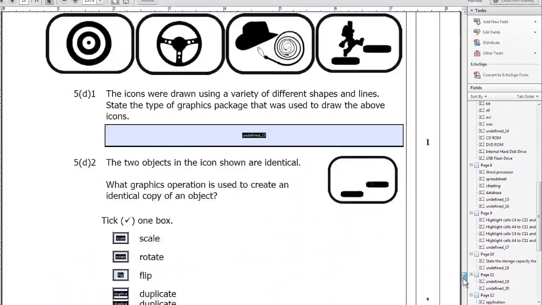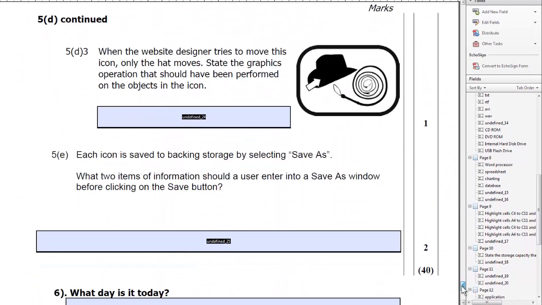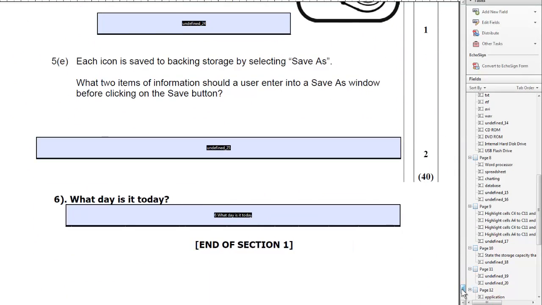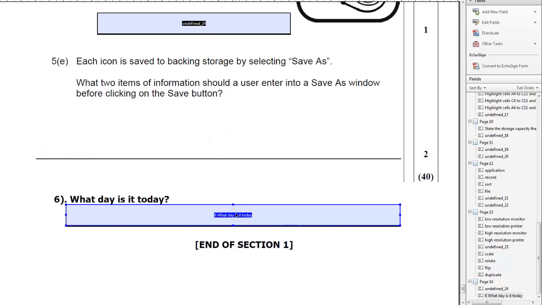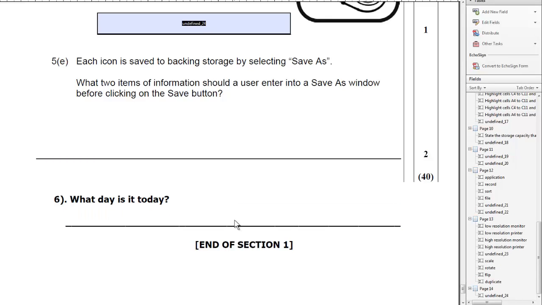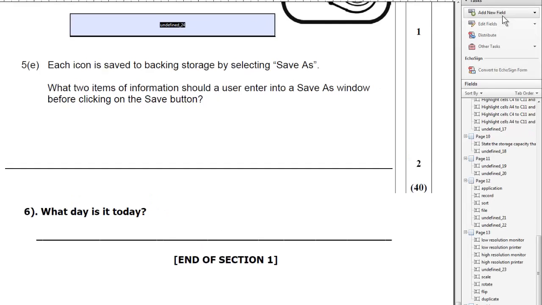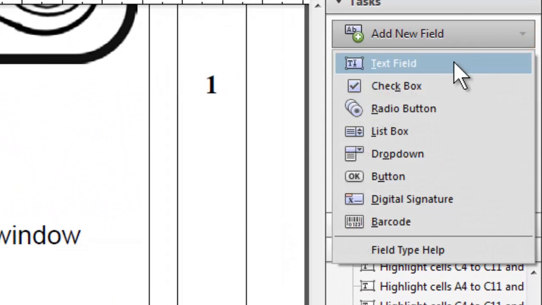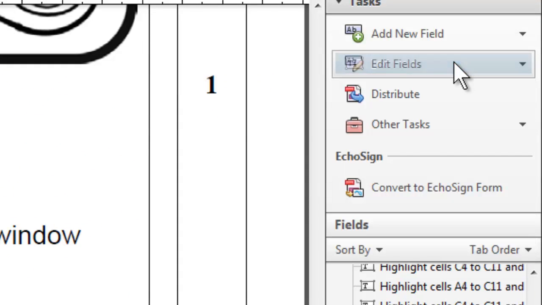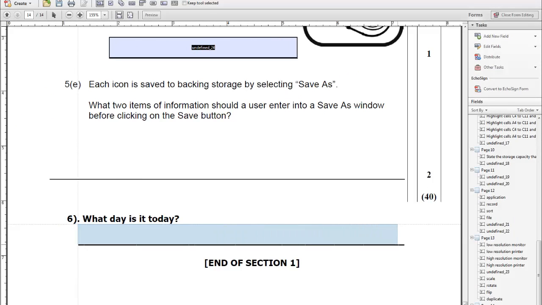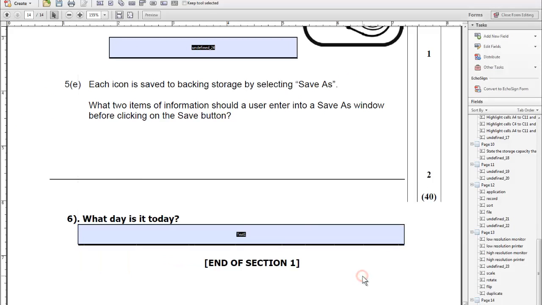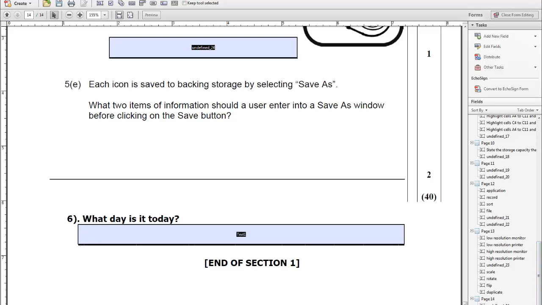Okay, let's just move to the last question because I'm happy that all the boxes are in the right place. There's my question, what day is it today? Now I'm just going to pretend that I didn't put the line in. And the answer box hasn't appeared. What I would do is I would go to add new field. And it's a text field because I want a text box, an answer. And it gives me the drawing tool, and very carefully I draw a text box in there. Okay, and if you look down at the very list, page 14, text box 1.